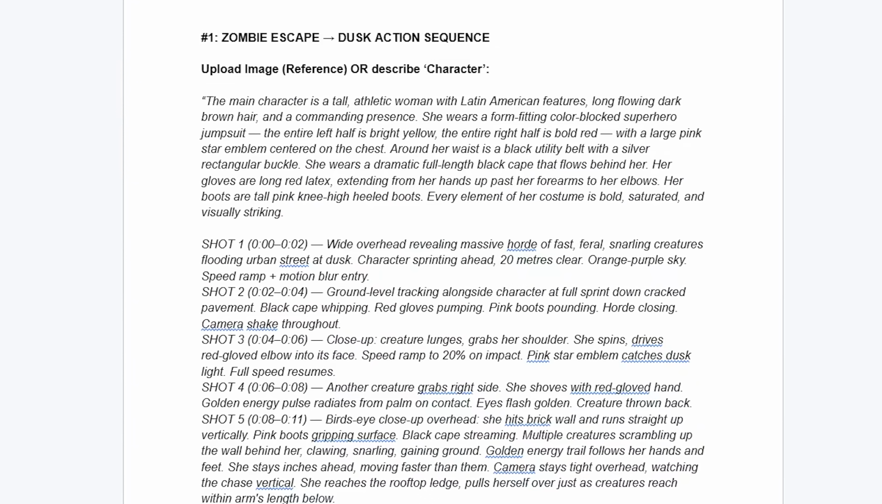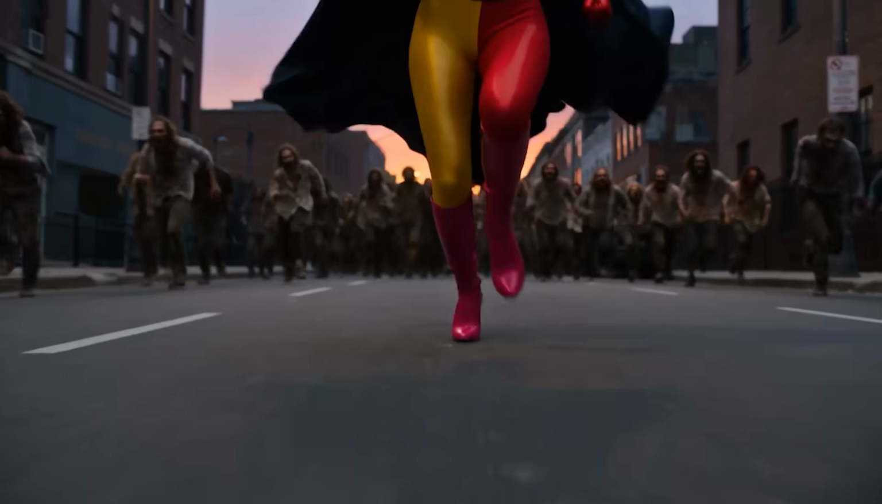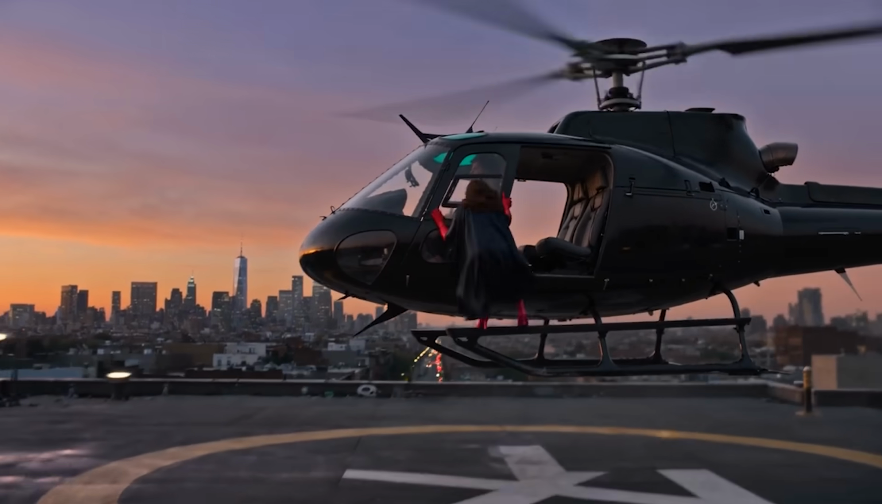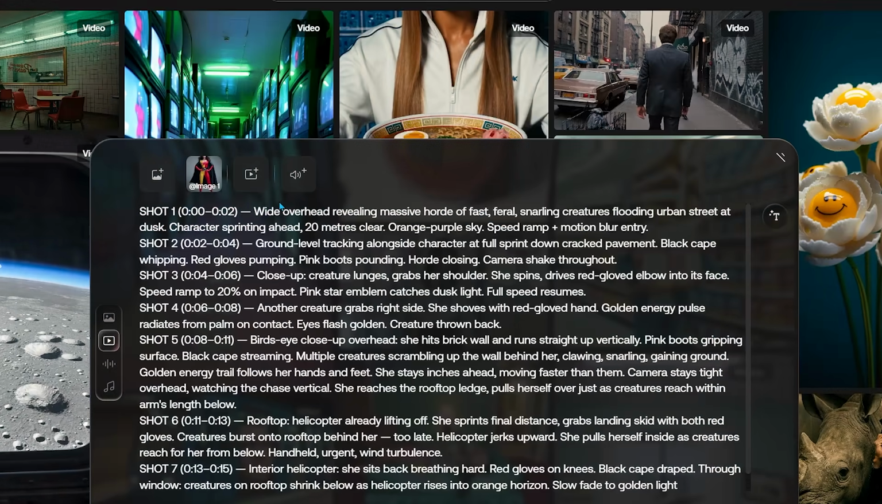The general vibe is this. I want my superhero to be running away from a horde of zombies, and she's going to scale up a wall and escape on a helicopter. We've got a mix of wide overhead shots, bird's eye view going up the wall, close up, ground level. She's going to be on the rooftop and then inside of the helicopter.